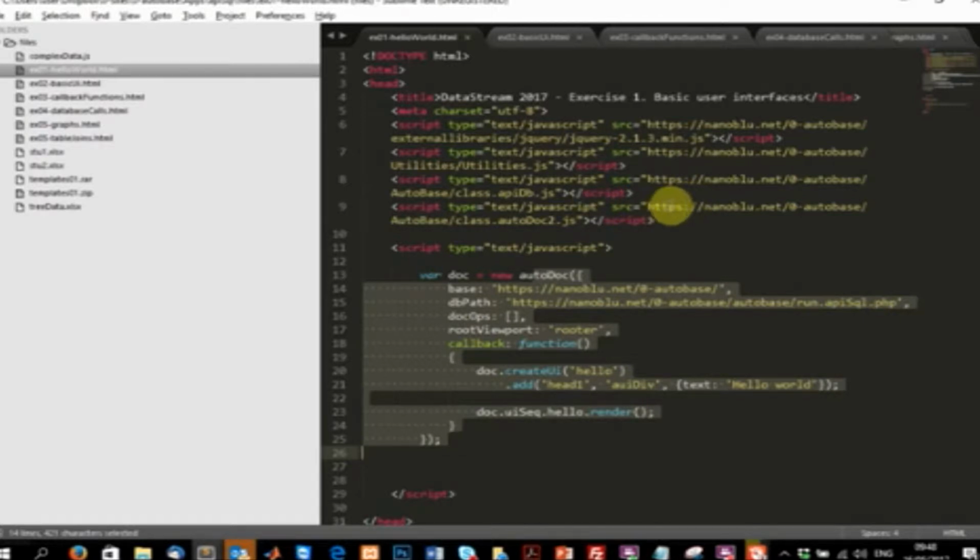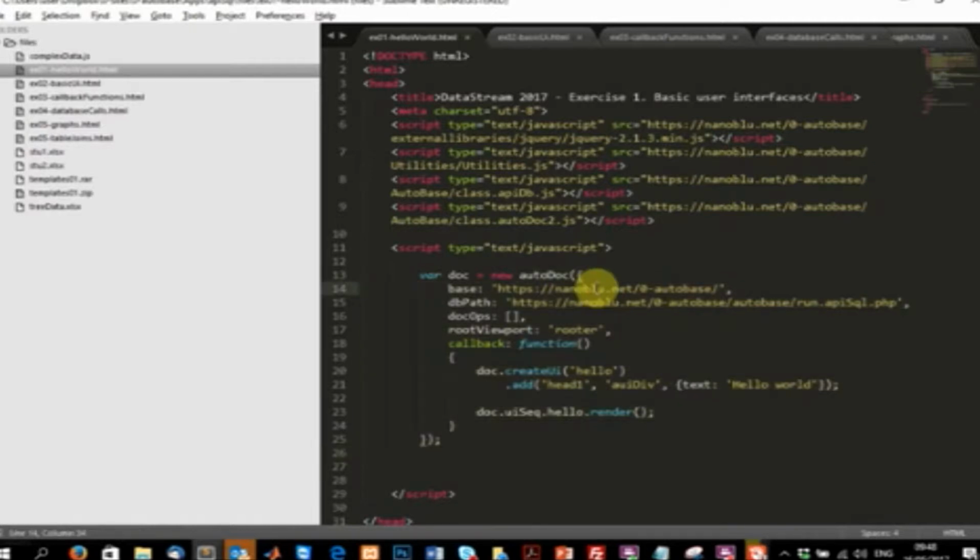Right? So this will, as we mentioned, load up an external JavaScript file. So if instead of looking for that source, you just open up a JavaScript tag and close it, then whatever you type in between those will be your JavaScript that will run on this page. So on this page, it's creating a new document, this autodoc, and it's setting some parameters in here. And then it runs this callback function. So callback is the function that you are going to work in.